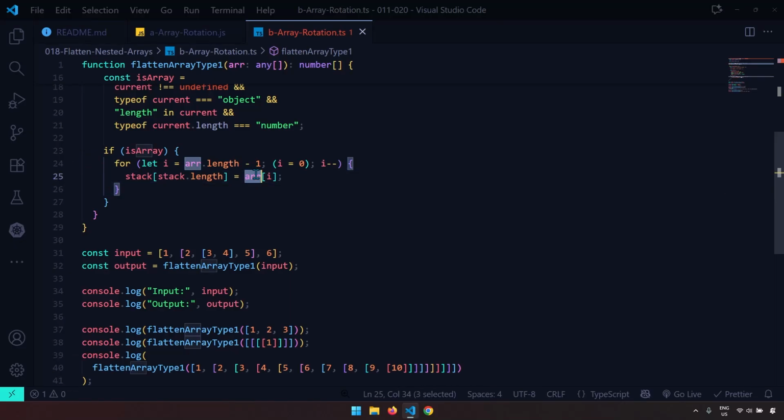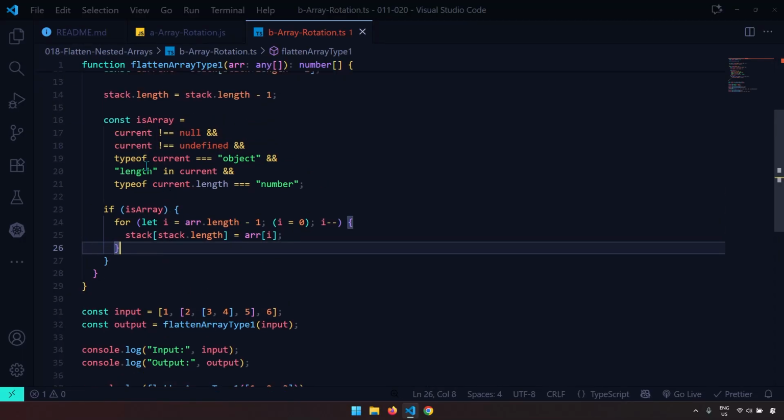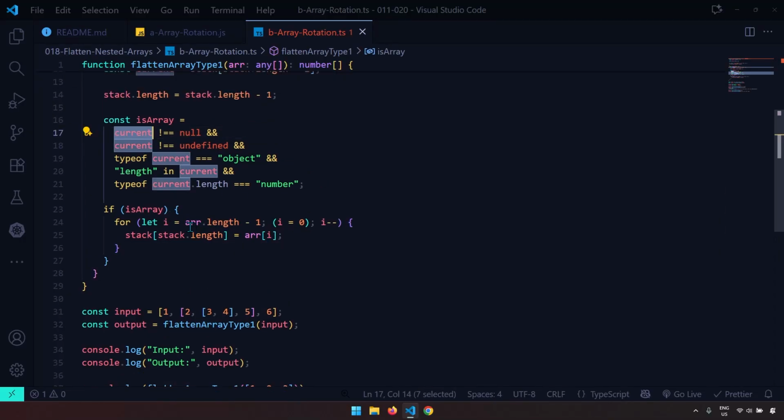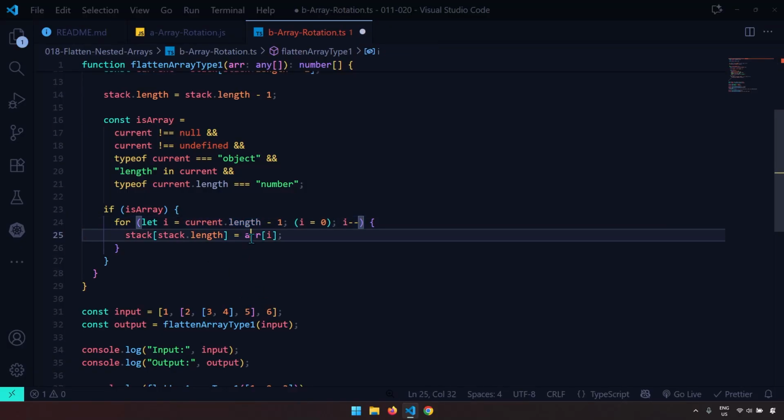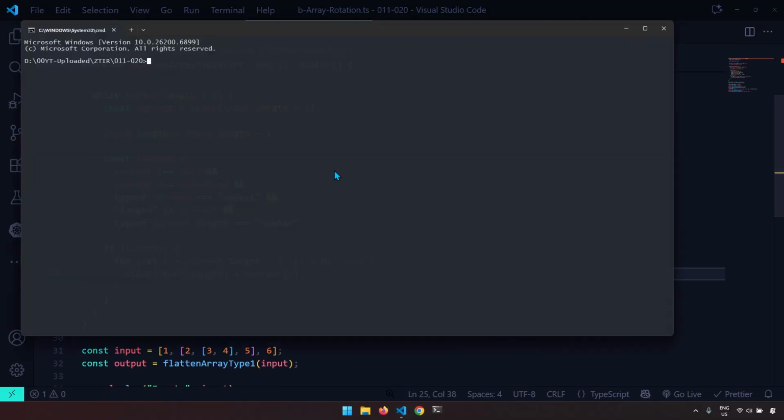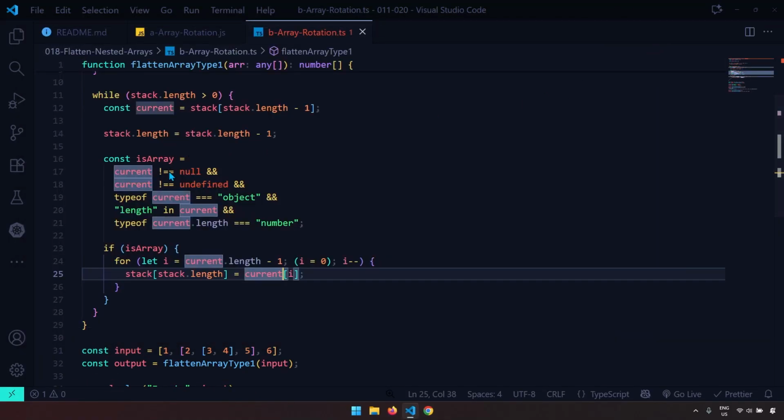But here we're not talking about the input array. We talk about the current, which is an array, right? So I'm just going to pass that there. I'm going to pass that there. So I hope this is not confusing, because let me just show it to you, because we checked this type of the current. In this scenario, in the first iteration of the while loop, 1 is not an array, it's a number. But in the second iteration, this is an array, right?